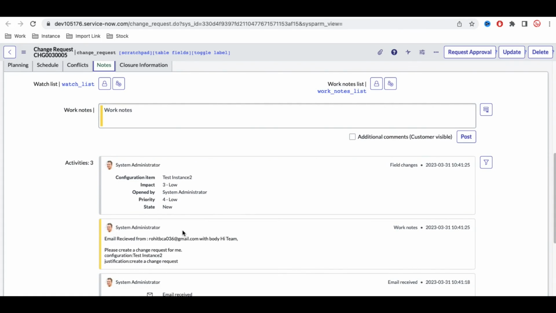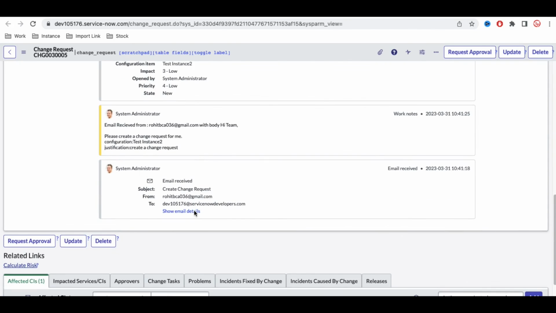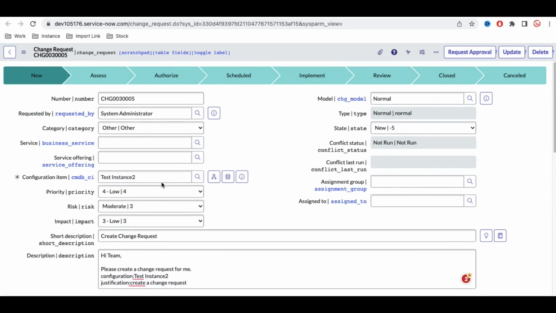And if you see the notes section, we say email received from, and whatever we mentioned here is everything pasted here. So that's how you can create a change request using that inbound action.